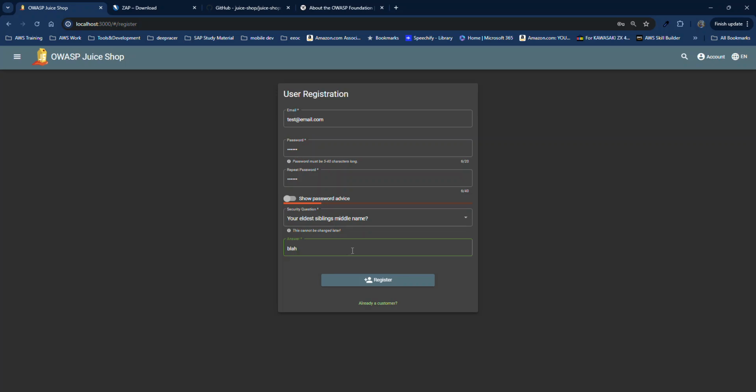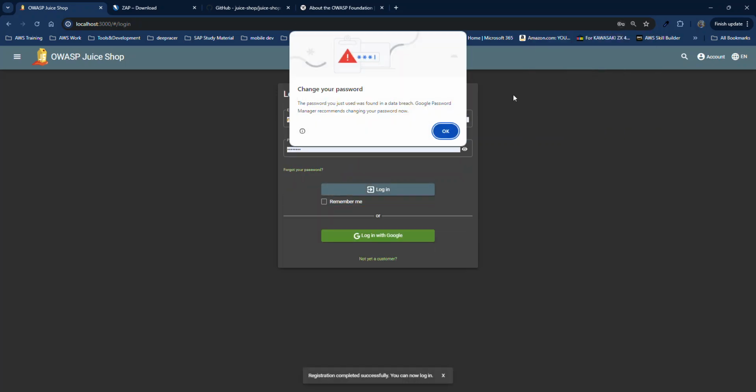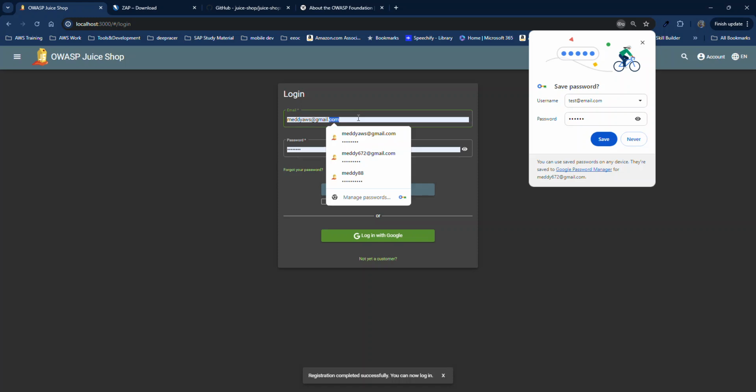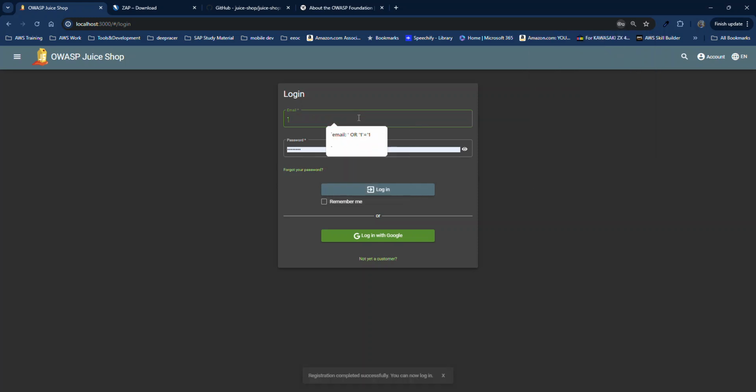Okay, now we'll use our backtick. Email colon open 1, close quotation equals open quotation 1, and then we'll type in 1 2 3 4, and then or 5 6. We also need that 5 6 on there, and then we'll hit log in.